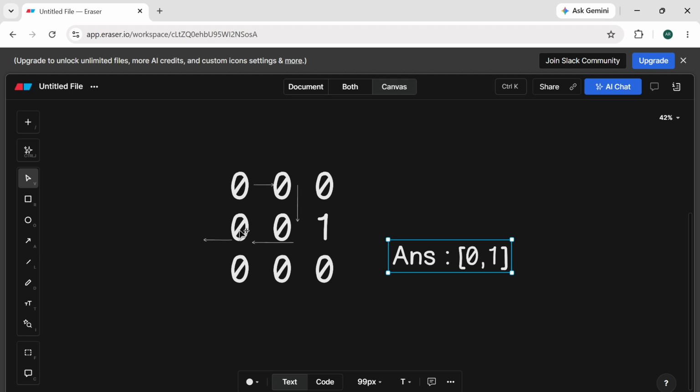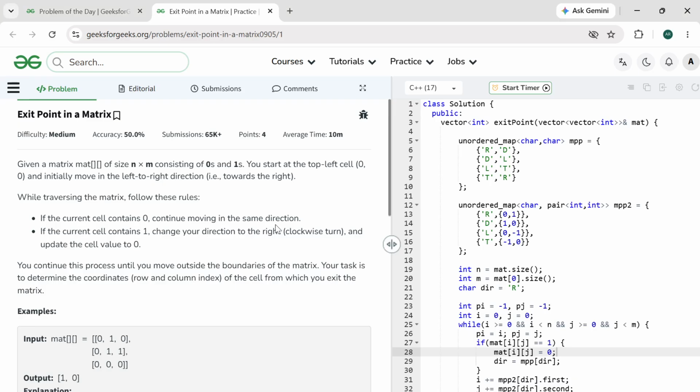Now I'll show my code to you. So here is my code. Here what I have done is I have created two unordered maps. This is nothing but clockwise, because we need to do clockwise rotations, so we need to change our directions clockwise.